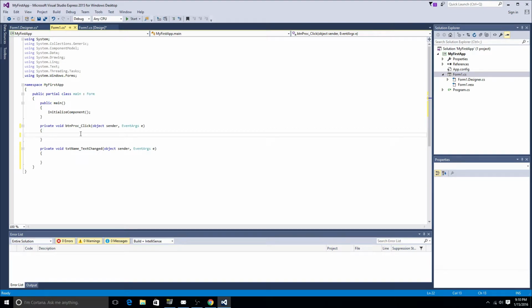Basically, anytime you do backslash backslash and get that green text, those are non-executable characters. These are not going to be executed whenever the application runs.